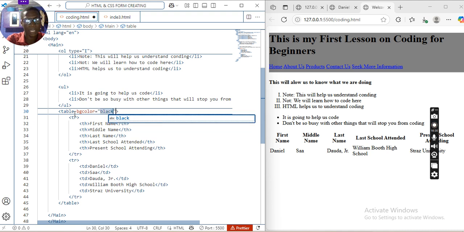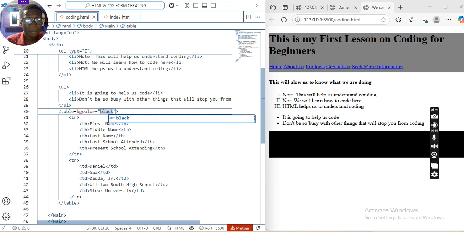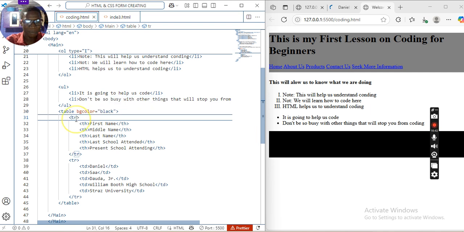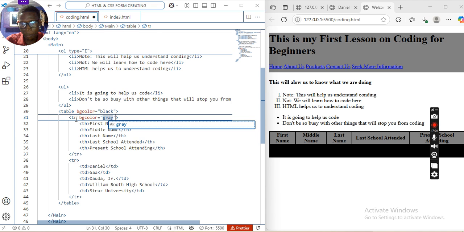Let's take BICK. It's black. Oh my God, it's black. Then we move to the TR. We say TR would just be BG COLR. Color, we say that's gonna be GRAY, gray. You see that? And it's going very simple.